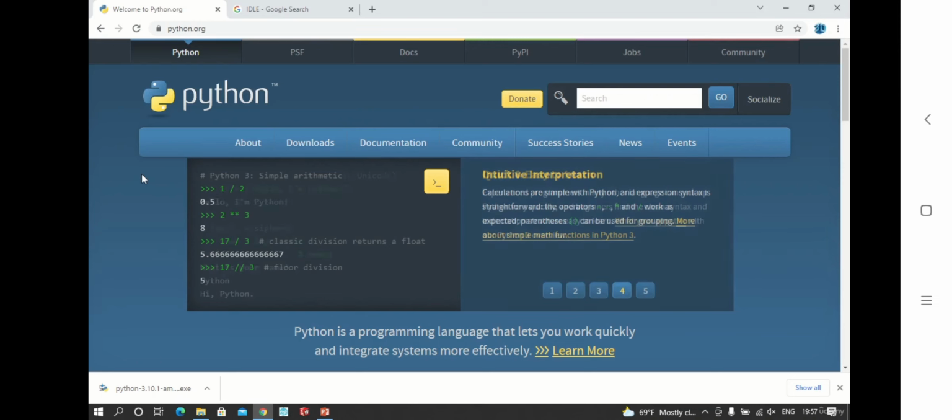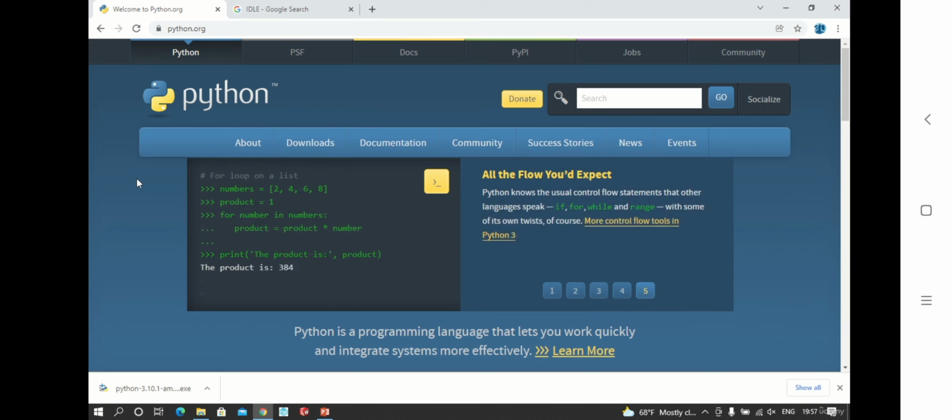So in this lecture, I will take you through the installation of Python. If you already have Python installed in your system, or if you know how to install it, you can skip this.